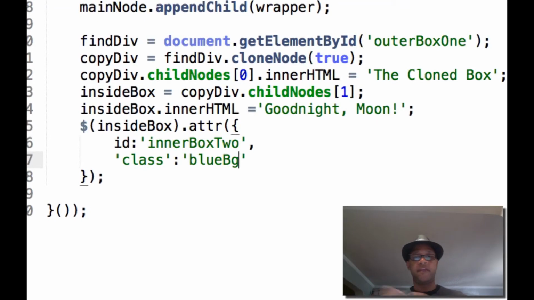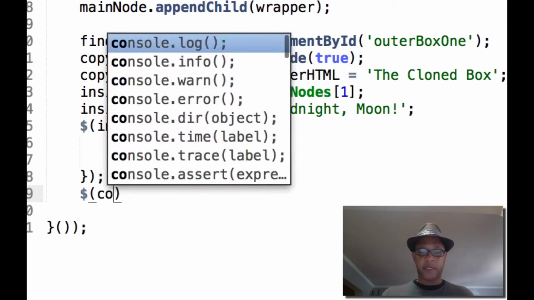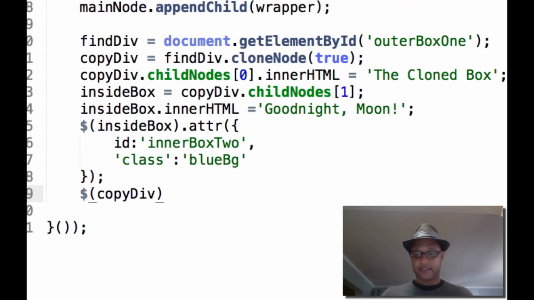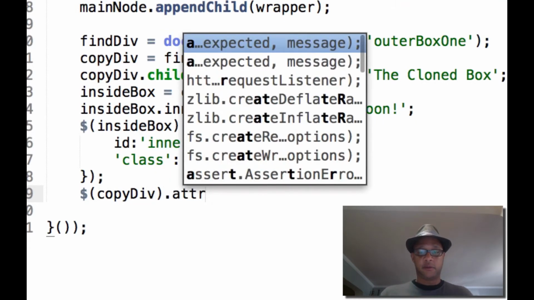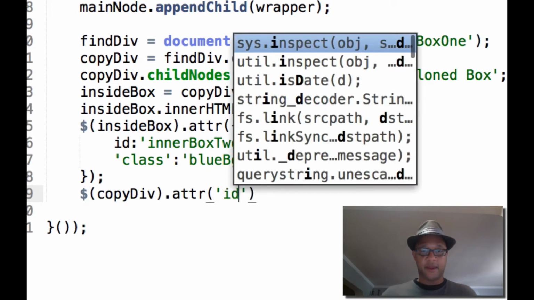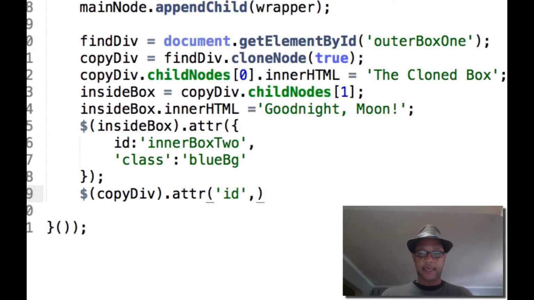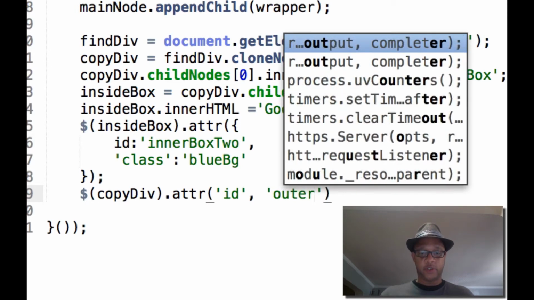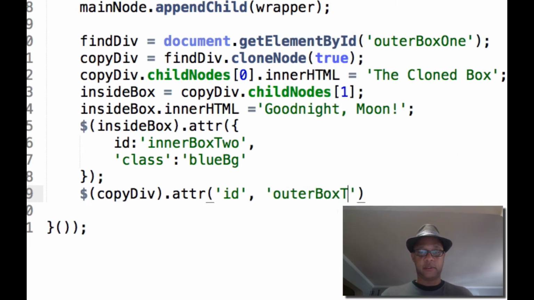Okay, so we've dealt with the inside box. Let's deal with the outside box, which has an ID at this point of outer box 1. We haven't changed it. Let's change it. Copy div is how that outside box is represented, and to change its ID with jQuery, we just write out our code like this: copy div, call the attr method, and the ID right now says outer box 1. We want it to say outer box 2. Okay, so we're actually done adjusting the content the way we wanted to adjust it.